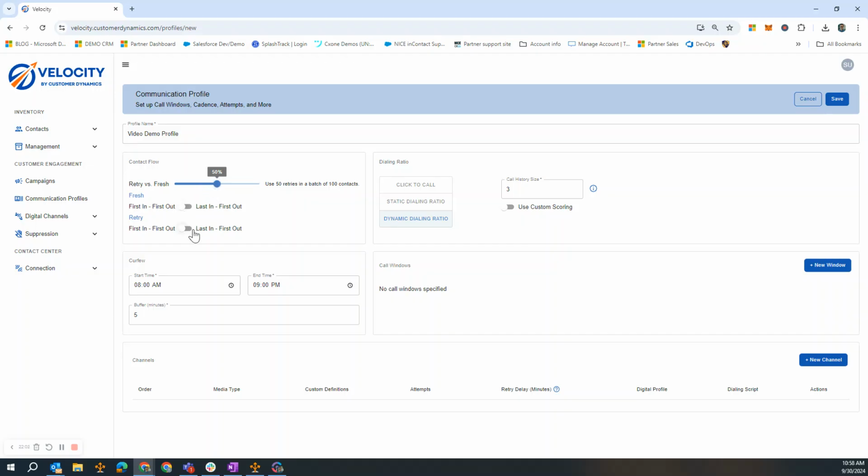We also have the ability to sort the overall campaign based on when a contact was loaded. So by default, it's going to be set to first in, first out, which means it's just going to dial records in the order that they're put into a campaign. In a sales type environment, a lot of the times what you want to do is move this to last in, first out, which orders everything so that I'm always calling my newest records first and then working my way to my oldest. And you can see here I can determine that between fresh and between retry contacts.